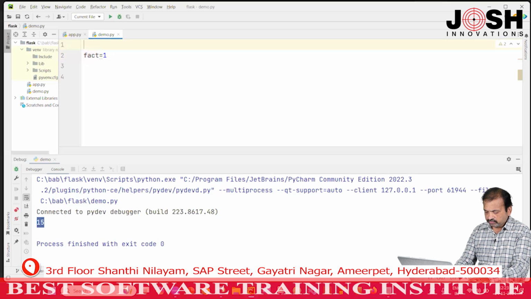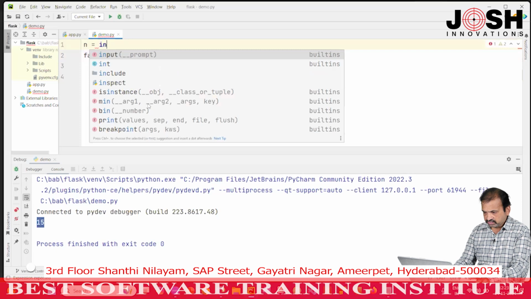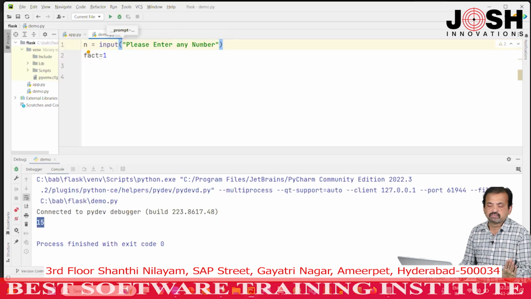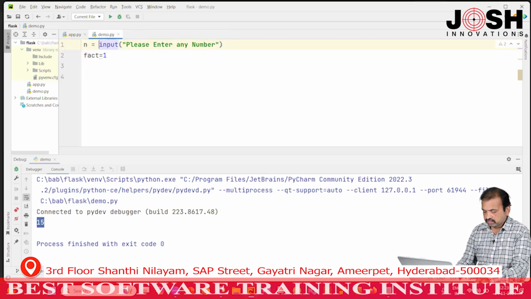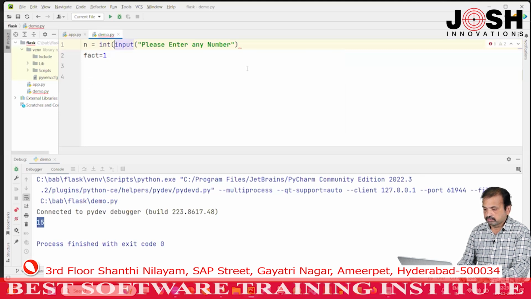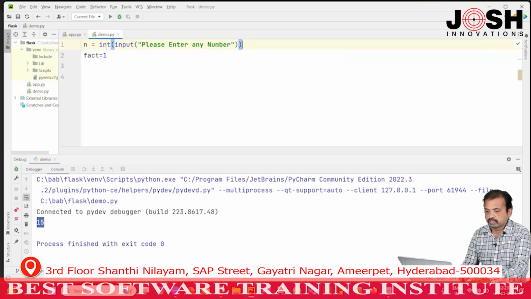Here I will declare one variable called n, you can give any variable name. n equals input function, and I want to display one message: Please enter any number. By default, the input function will take a string, so I will convert it into an integer: int of input, please enter a number. Now we have two variables, n and fact.